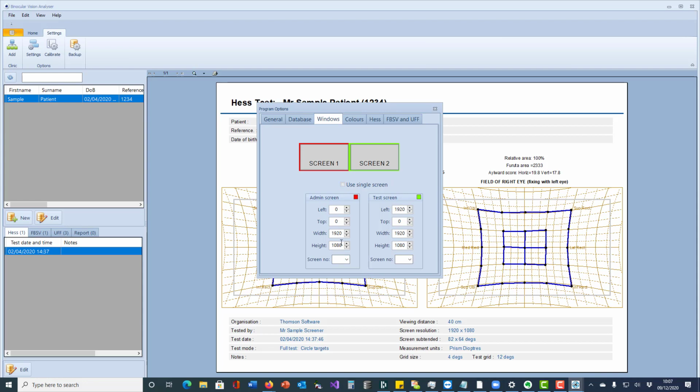You could just type in the left, top and width and height dimensions of each screen, but the quicker way of doing it is simply just to click on screen 1 or 2, and it will then automatically add the correct values to these boxes here. So once you've done that, the test screen should appear on the patient screen, which is ideally a large television screen, and the admin screen will be showing what you're now looking at.